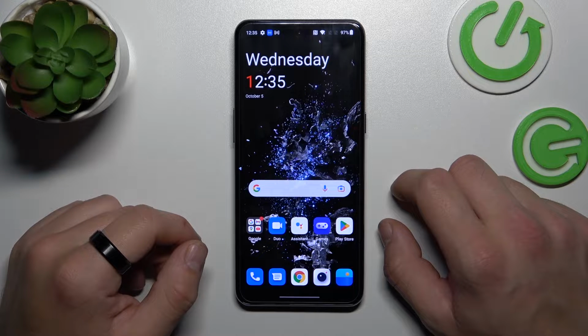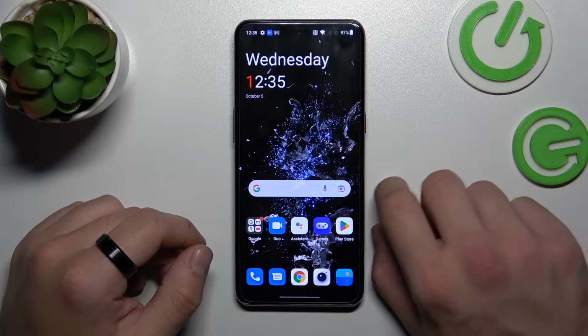Hello, in front of me I've got OnePlus 10T. In this video I'll show you all unlock methods.